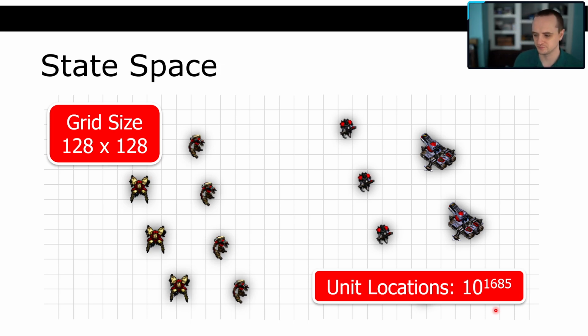Okay? So if every atom in the universe contained a universe in which every atom was a supercomputer, it wouldn't even come close to being able to enumerate all of the states of the game, right?